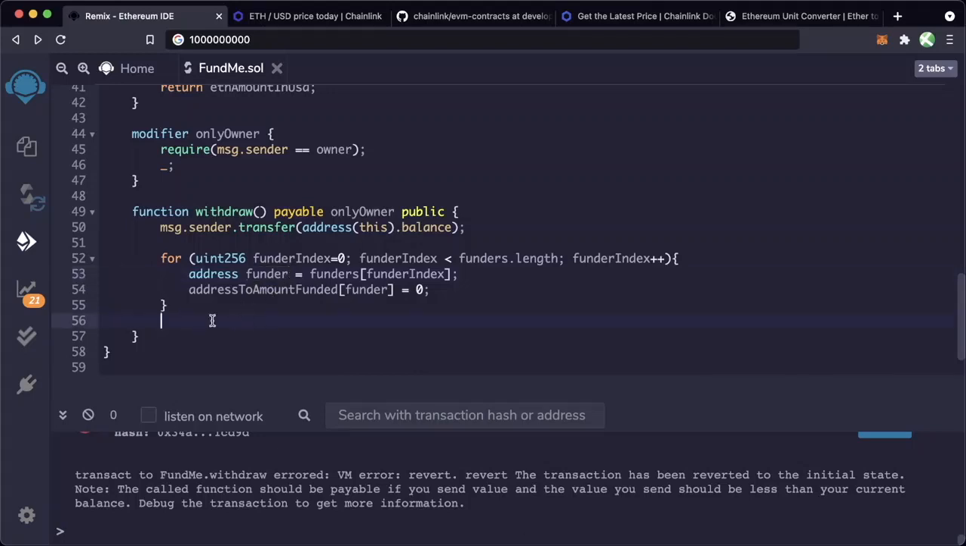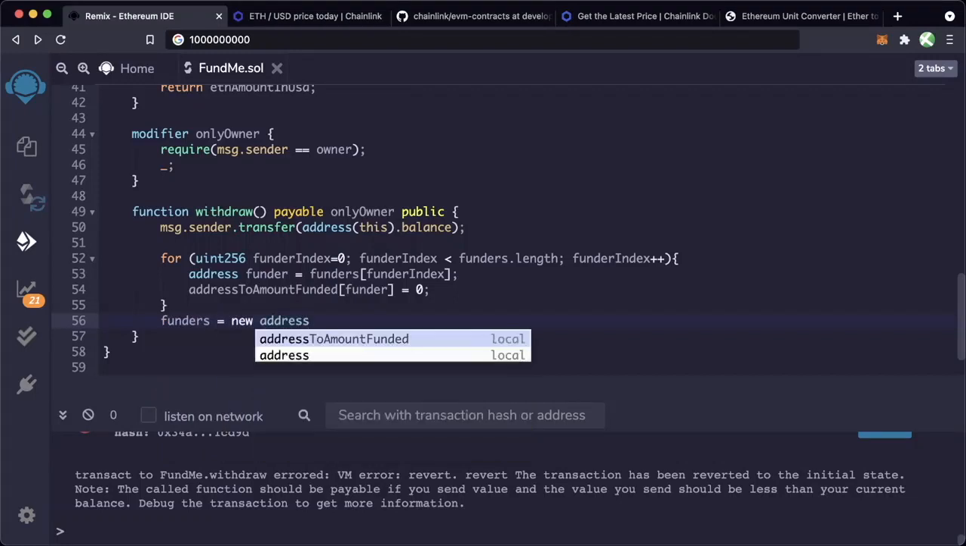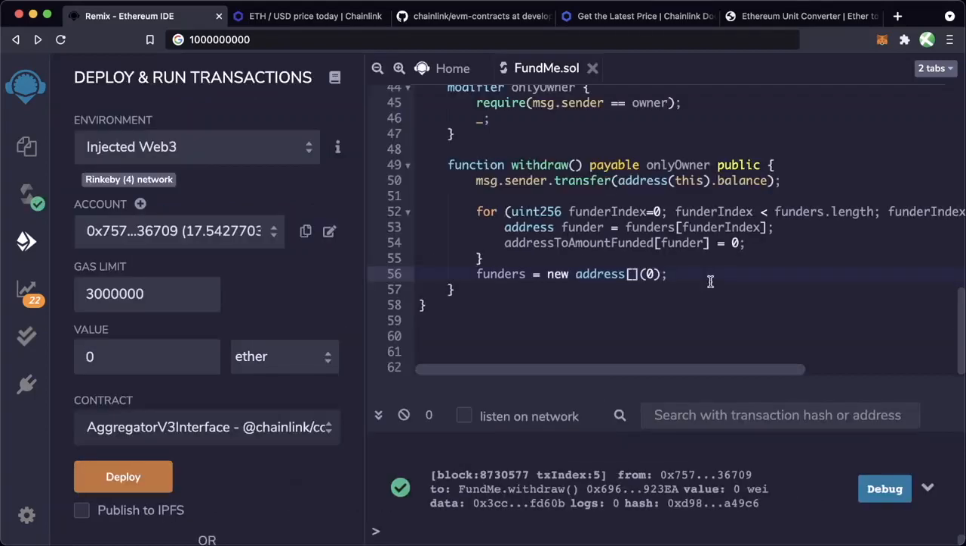We have to reset our funder array as well. Now there's a couple ways to do this, but a really easy way is just to set funders equal to a new array. So we can do funders equals a new blank address array. So all right, it looks like we've got everything in here we need.